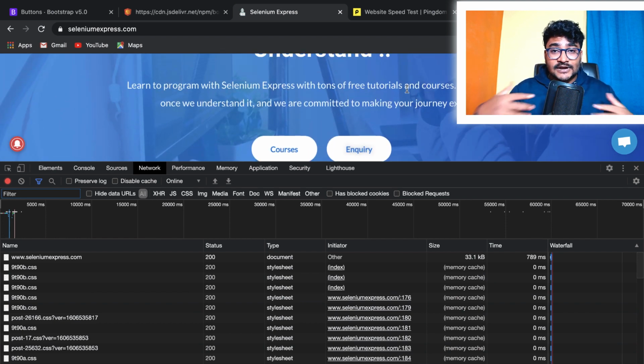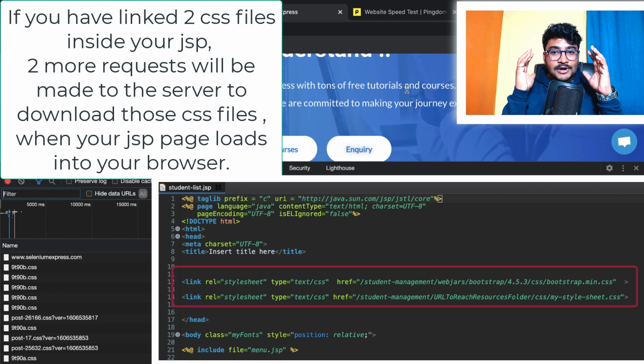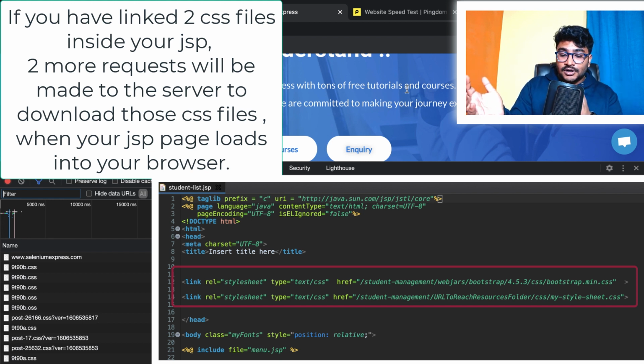It can change the look and feel of this particular page, because we have to apply the CSS. That's why we have to download the file first from the server, then only we can apply. So each time we are sending a request, then we are getting back a CSS file. Again, we are sending a request and we are getting back a CSS file. Like this, we have all the CSS files getting downloaded.